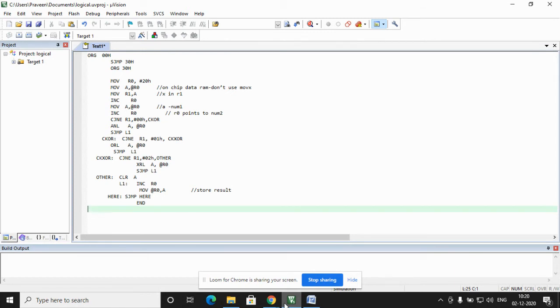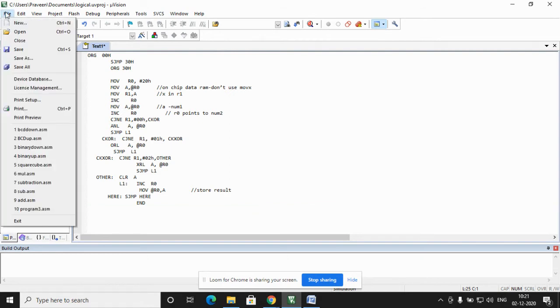How does Keil MicroVision know that it's an assembly language program? Only when we save it with the extension. So let's go to File. In the File menu, let's go to the Save As option.